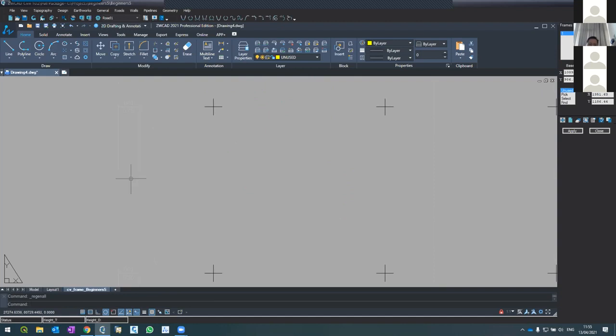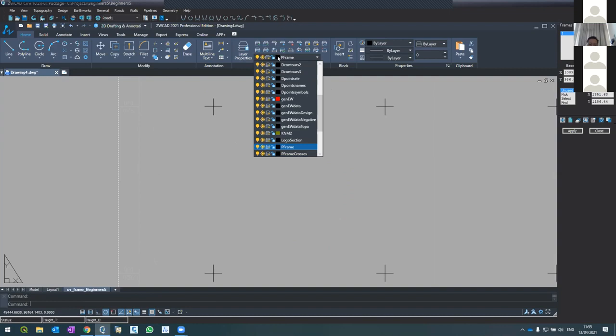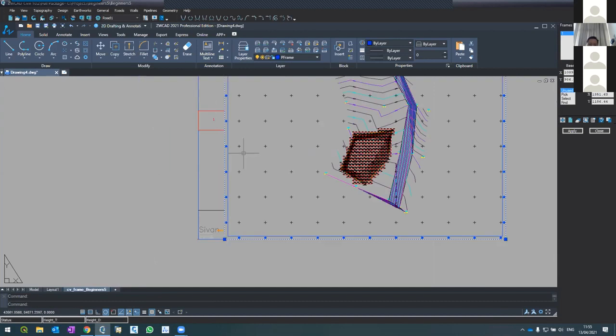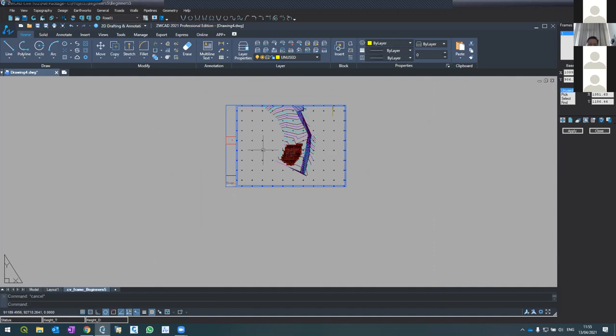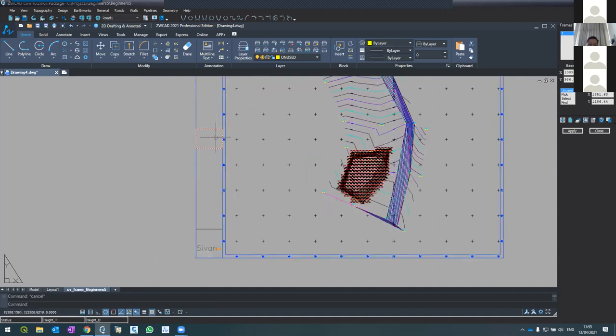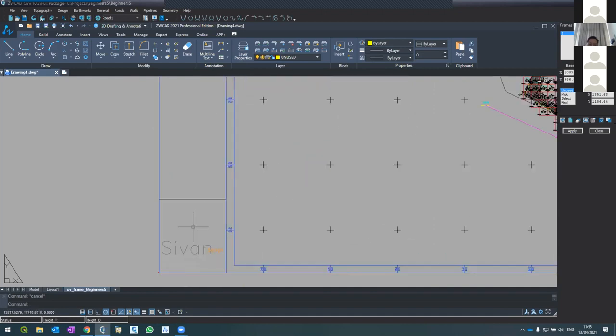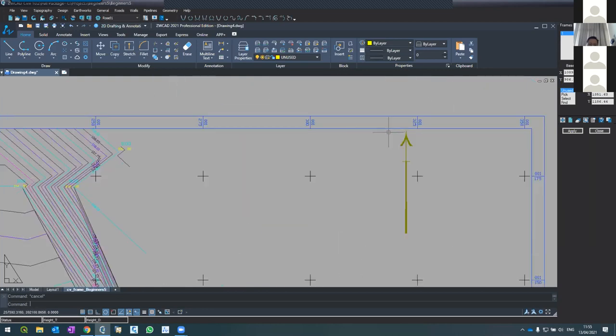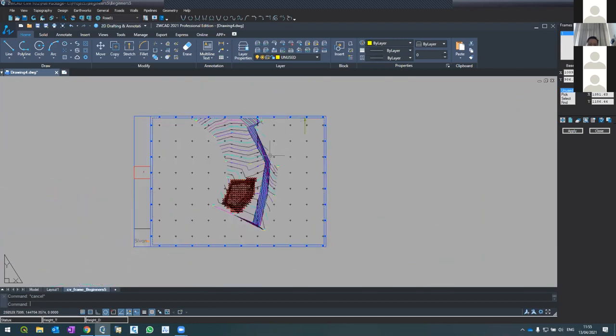Just see, you have a frame here. Let's give it, I don't know, blue. Okay. Now my drawing is ready to print. This is my frame. The legend, we'll learn how to change it later on. We have the north arrow. We have the frame. This is a map.